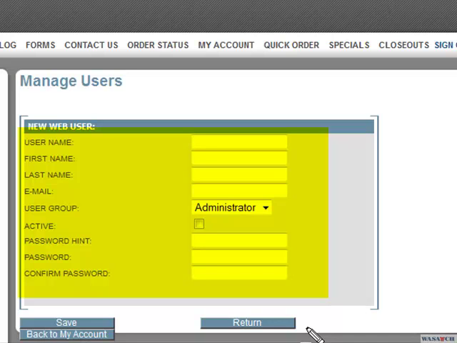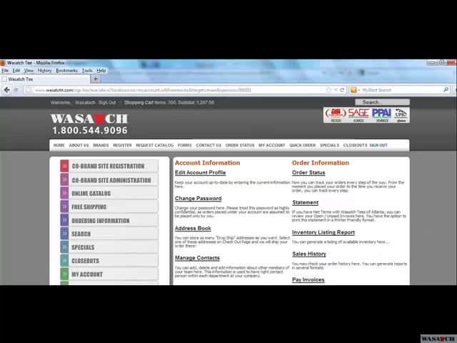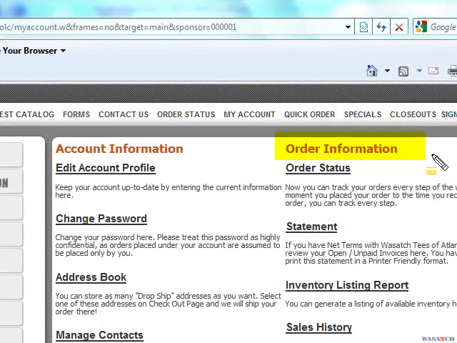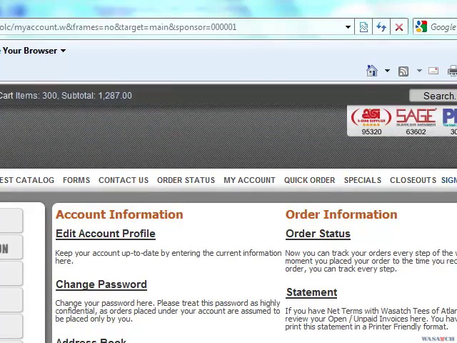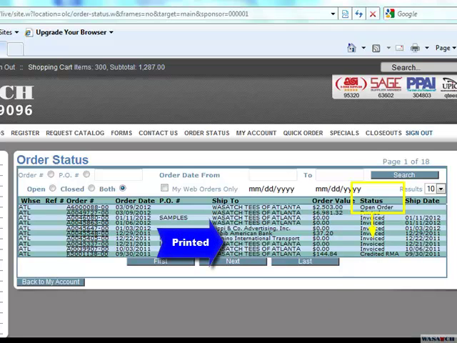Just like Address Book, you can create new users or you can edit the existing users. It's pretty self-explanatory, so we won't go into any more details here. Now let's go under Order Information. Let's check Order Status. Here you can track your orders in real time. If you check this screen right after you placed an order, under Status, your latest order will appear as Open Order. After that, it will change to Printed, which means the order has been printed in our warehouse.